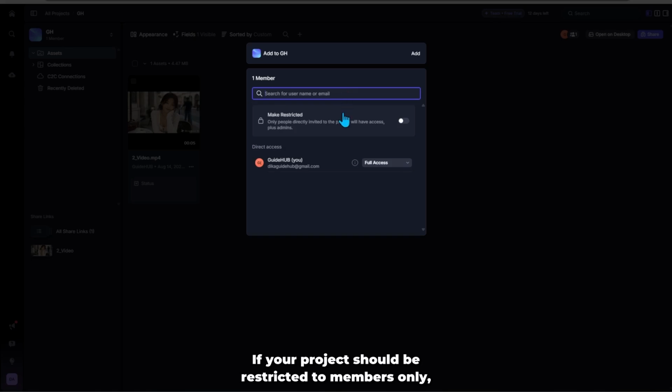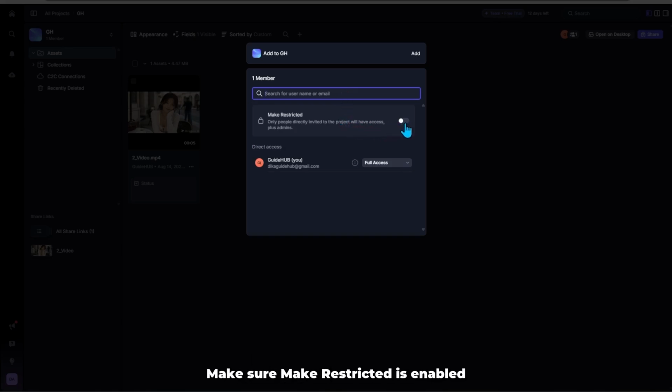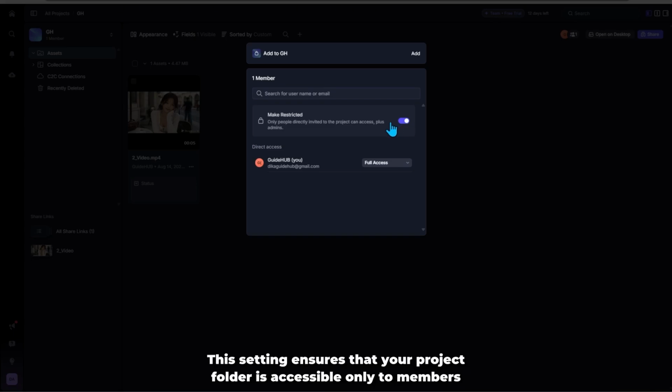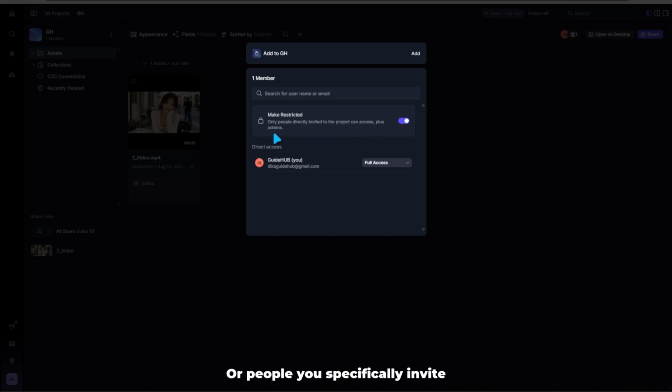If your project should be restricted to members only, make sure Make Restricted is enabled. This setting ensures that your project folder is accessible only to members or people you specifically invite. If the project is intended to be public, you can disable this feature instead.